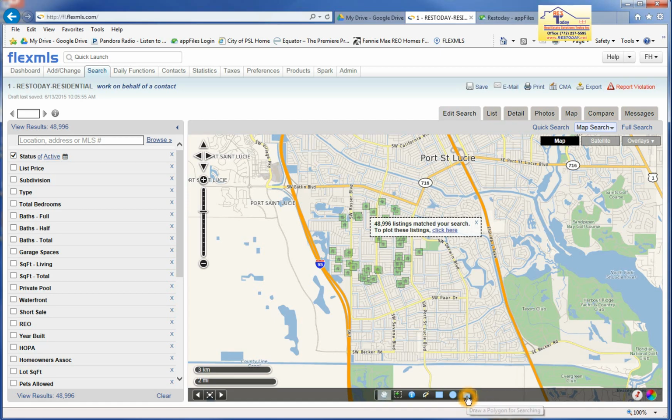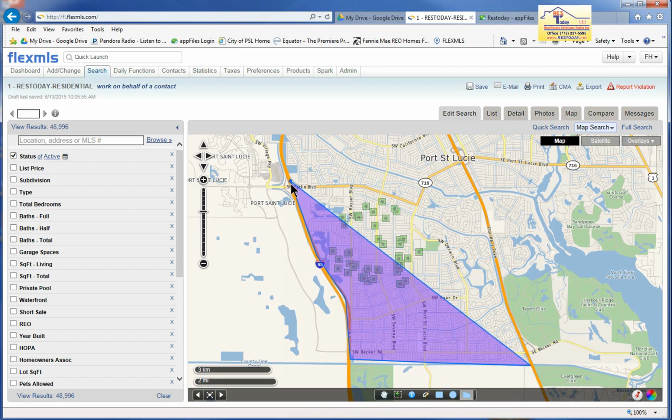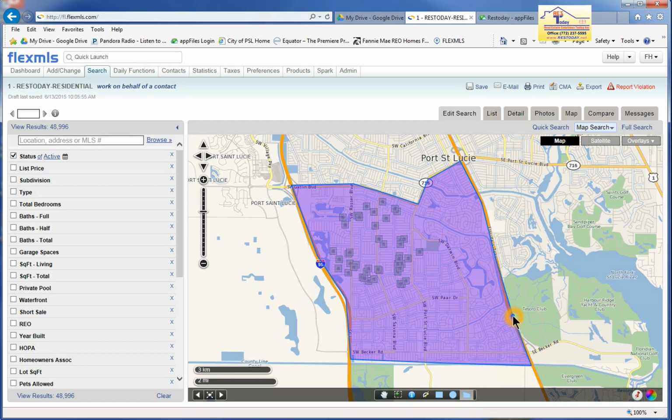Let's move to polygon. This is my favorite one. Click on it. This you can control. That's what I like. You click on your points. You create your boundaries. Look at that, I'm following the street. Click, click, click, click, click. Once you're done, once you've created it, double click.